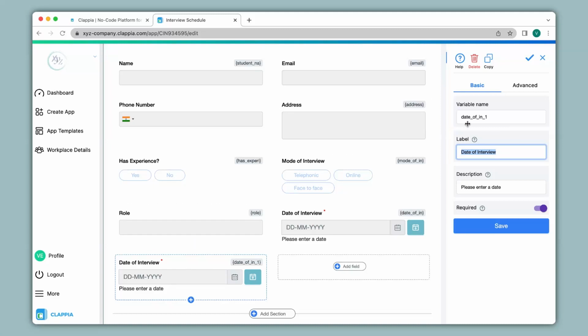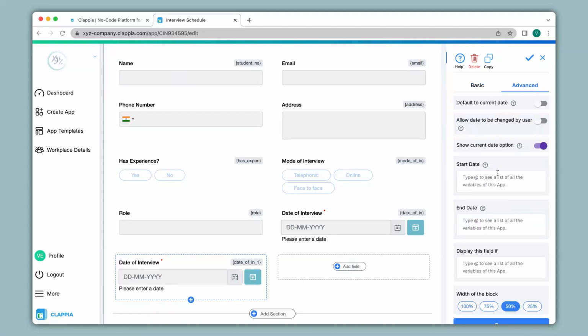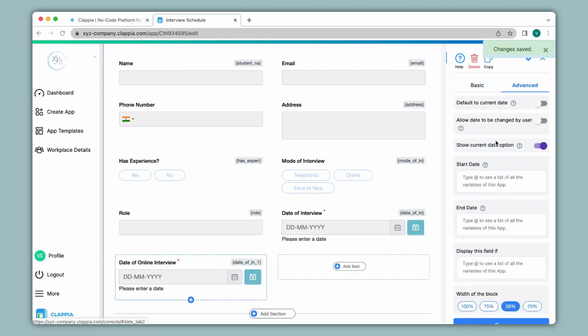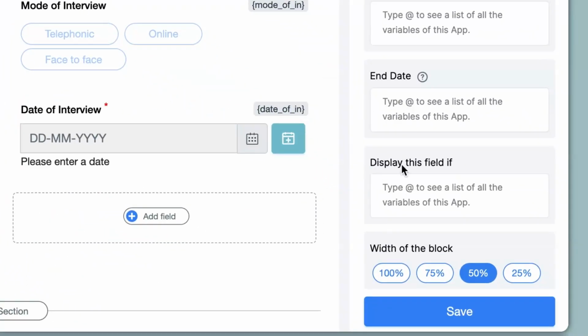So if you want to check if the configurations are the same, you can always click on the right hand panel, Basic and Advanced, and you can see if there are any changes made. I click on Basic and then for the label, I will just edit it as date of online interview. Click on Save. Now if I go to the Advanced option, at the bottom we can see Display this field if. Over here we can implement calculations and logic.